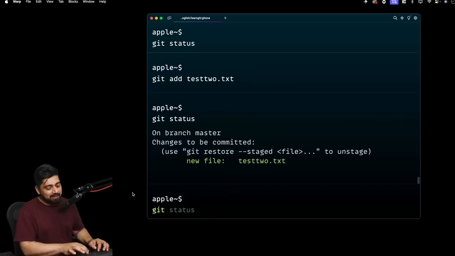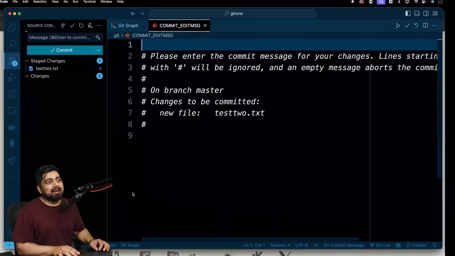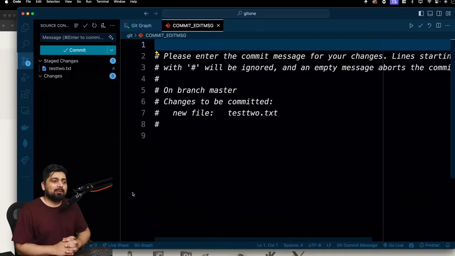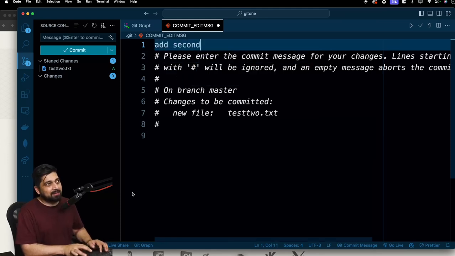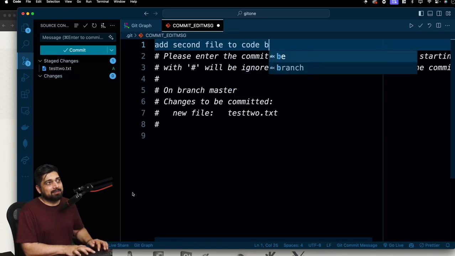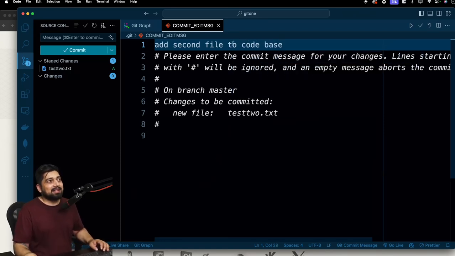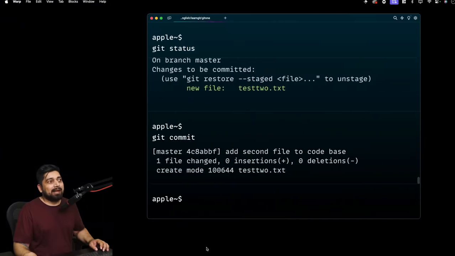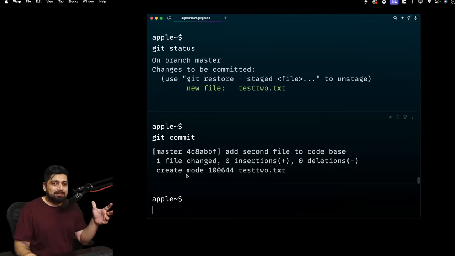But this time, instead of running the -m, I'll just go ahead and remove this and see what happens when I don't do anything like this. So if I run git commit and hit enter, oh, it opens up VS Code for me, but it doesn't open VS Code for you. Why is this happening? I can write my message here. I can just say add second file to codebase. I can save this, close this file, and go back, and you can see it does work for me. But in your case, it might have opened up something in the terminal itself. Why didn't it open it up for me? What did I change in there?